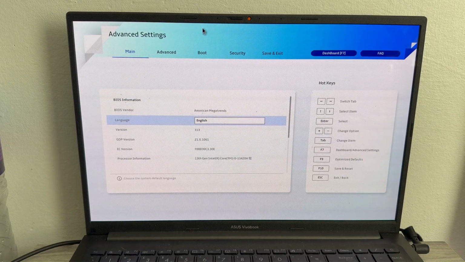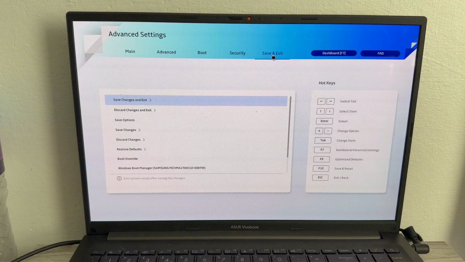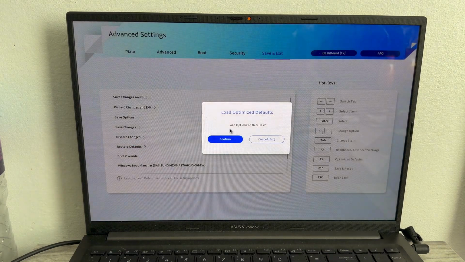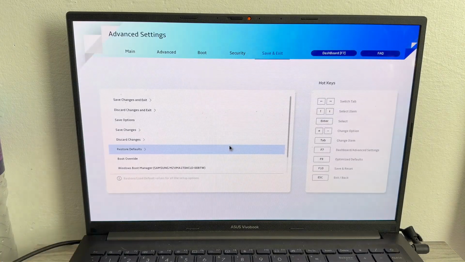You then should see an option called something like Save and Exit. Go and click on this. Now from this page, you're looking for an option called something like Restore Defaults or Restore Initial Settings. Now go and select this, and this will restore all of your settings back to their original defaults. You can then go and save your changes and restart your computer, and that should fix the BIOS problem.